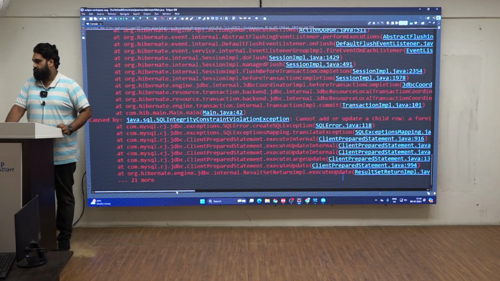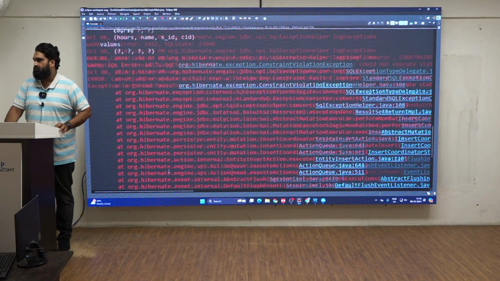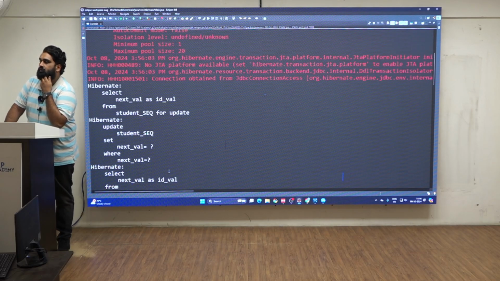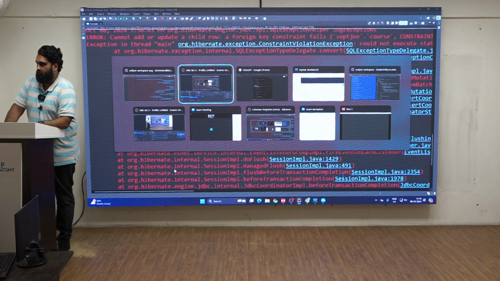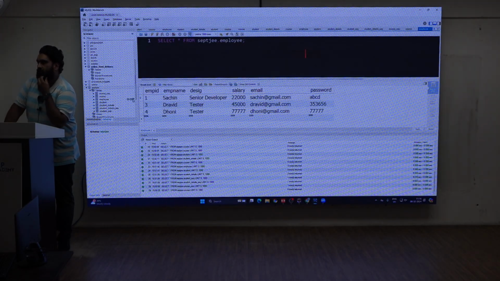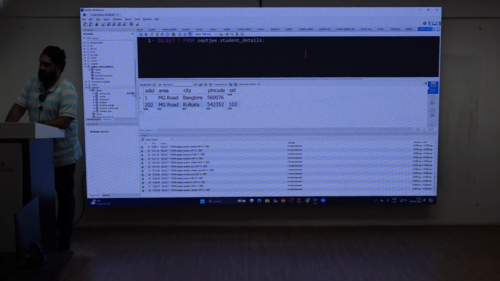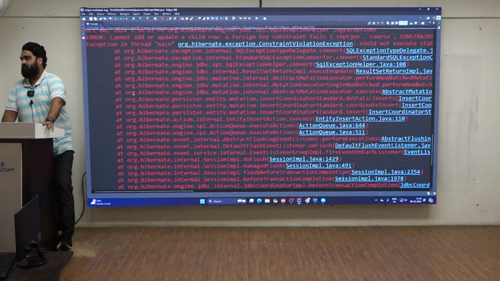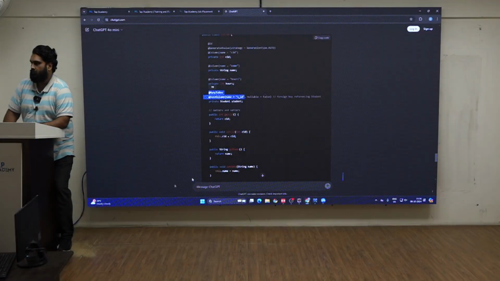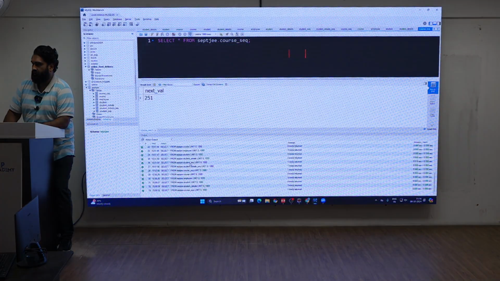Same problem. Foreign key constraint fails. See, what is the problem here? It's not updating the details, but sequences it is increasing. Just give me a second. It would just be a small annotation problem or similar to that.